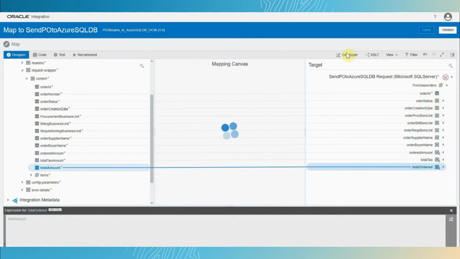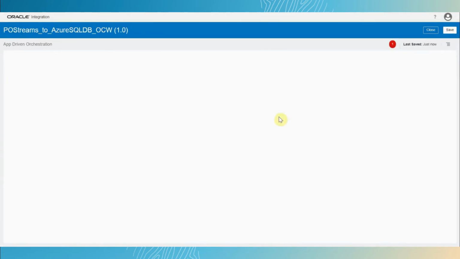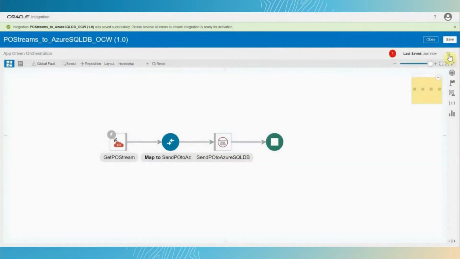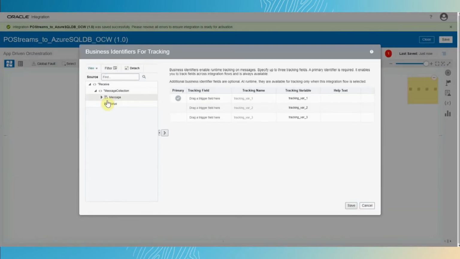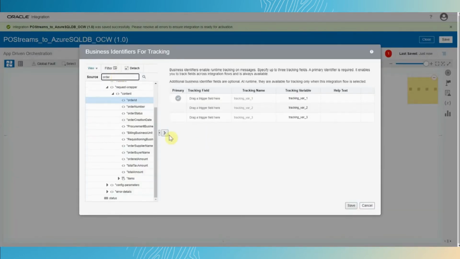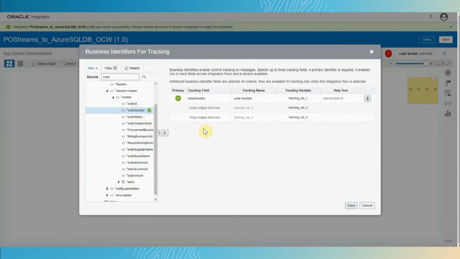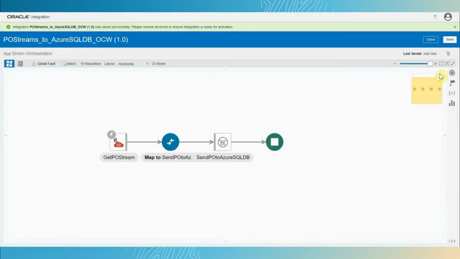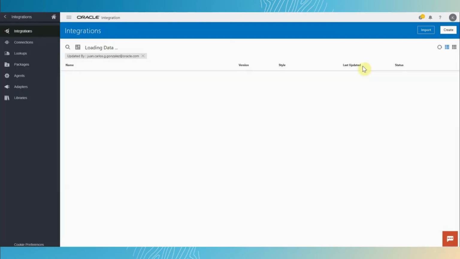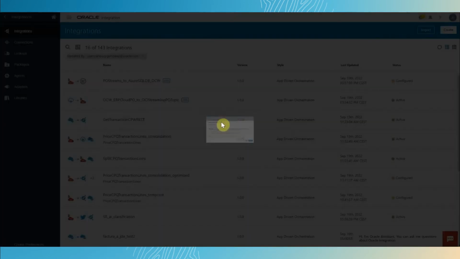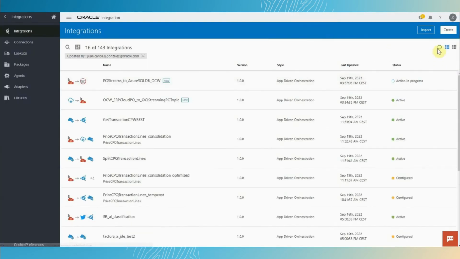I validate the mapping, I close it, I save it, then I just need to define the tracking fields. So I will use the order number and the order status. Okay, good. That's my tracking fields to monitor the integration, and that's it. We just need to activate our consumer integration flow, and there we go. We are done with the two integration flows.